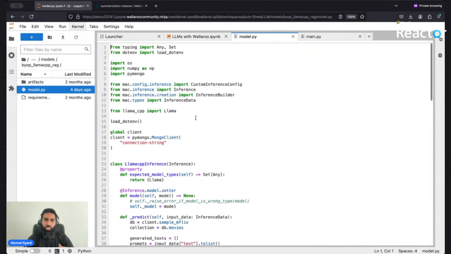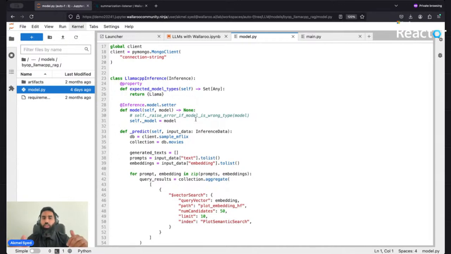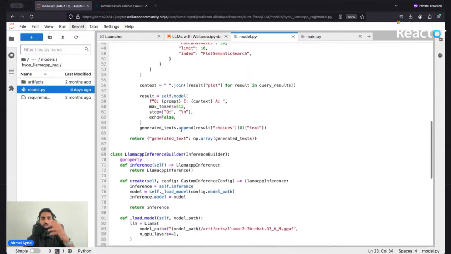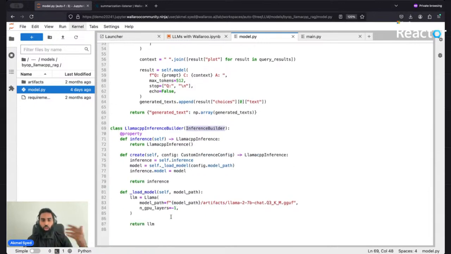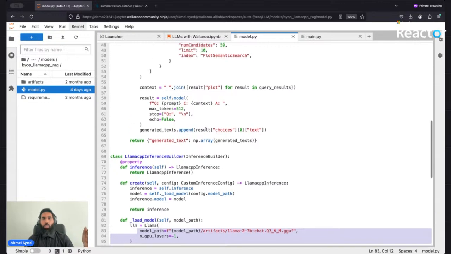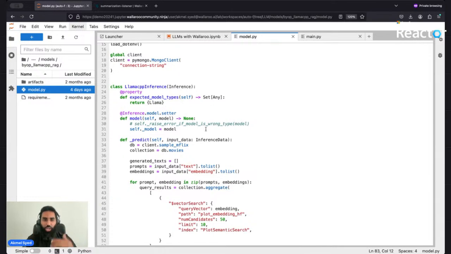And just like we saw before, not only in the OpenAI wrapper, not only in the embedding model, but we're seeing it here again. And this is really the flexibility that I was talking about. We have the class that inherits from inference, and the class which inherits from inference builder. We load our Llama model into our inference builder class. And over here, we have the same story happening.